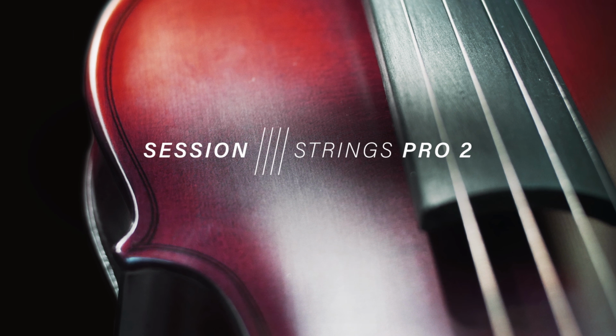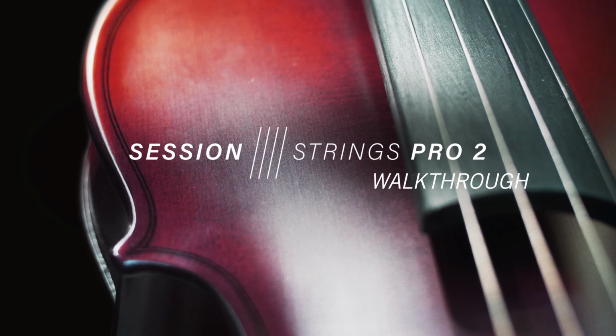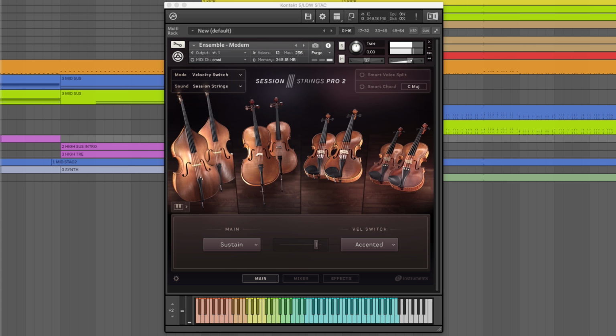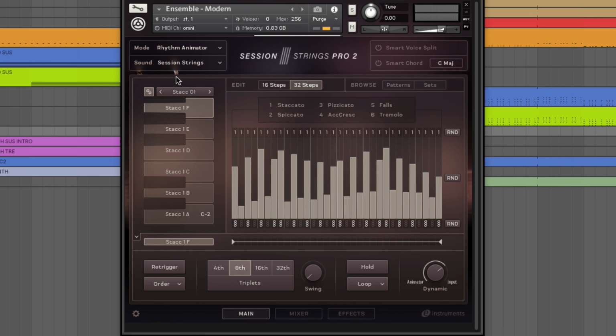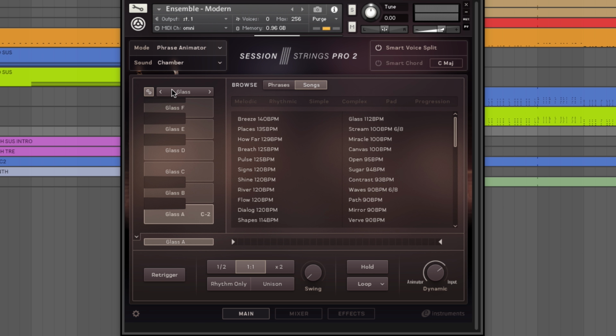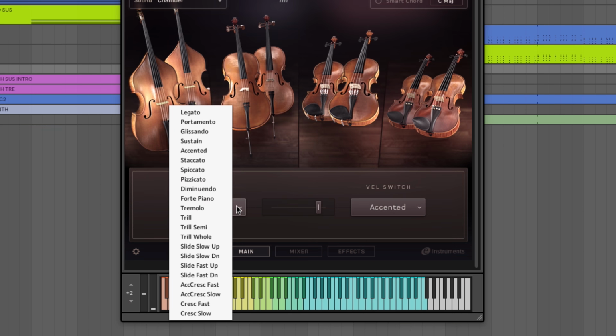Session Strings Pro 2 from Native Instruments is a flexible and easy-to-use virtual instrument for creating the detailed and intimate contemporary sound of a 22-piece string ensemble. It improves on the first Session Strings Pro with more sophisticated phrase and rhythm animators for generating unique, creative arrangements and newly recorded articulations for extremely realistic expression.